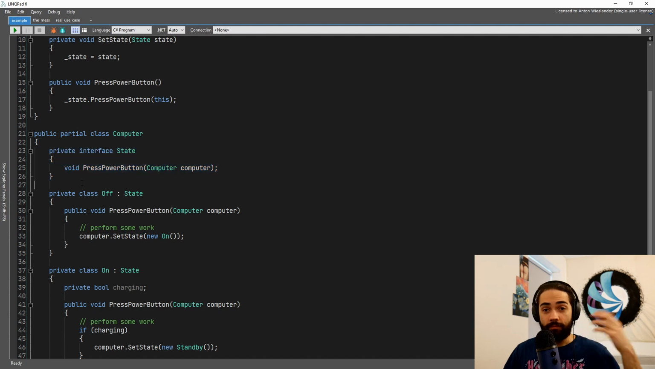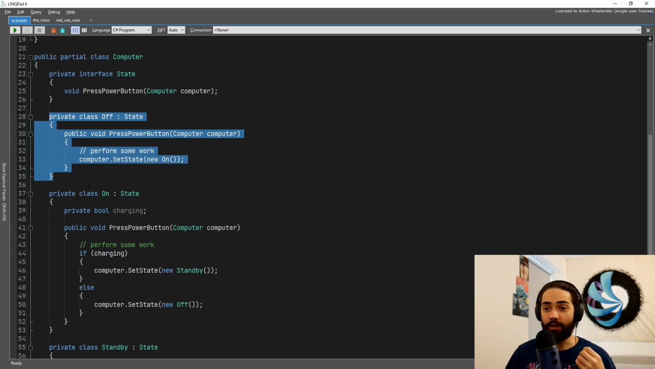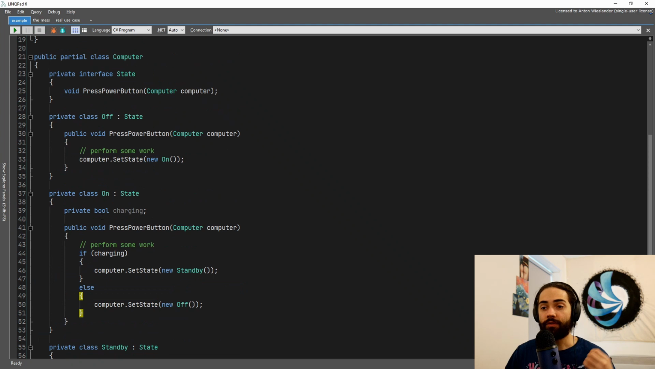So we have the state that is, again, your common functionality. We can then implement that state in many ways. We can be off, we can be on, or we can be on standby. Every time we perform an action in any of those states, so if we press the power button when we're off, or when we press the power button when we're on, at the end we're going to alter our state. So if we're off, we press the power button, we set the state to be on.